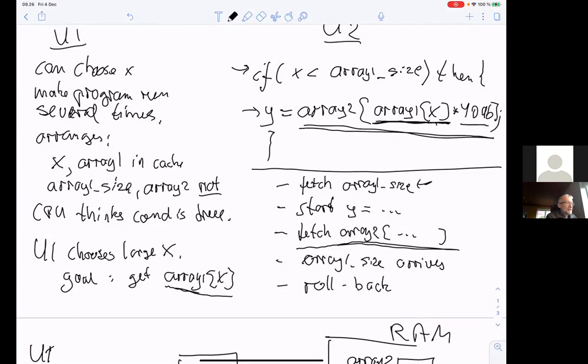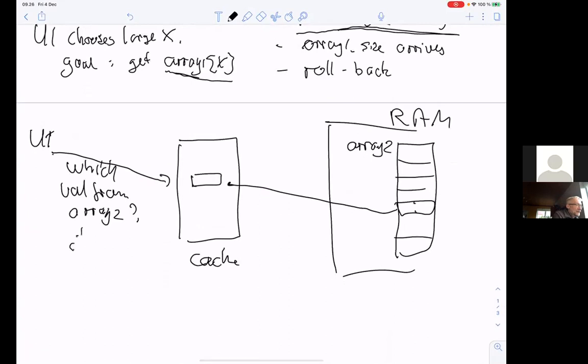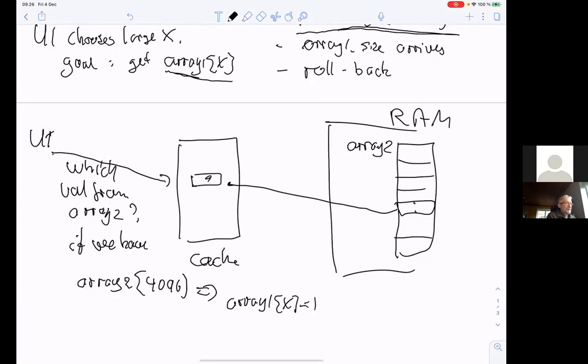So what I'm saying therefore is that, for instance, if it turns out that the value we have in cache is array 2 indexed by, for instance, 4096, so this value here is actually array 2 indexed by 4096, then this would imply that array 1 of X must have been 1, right? And that's your answer. So why is that the case?